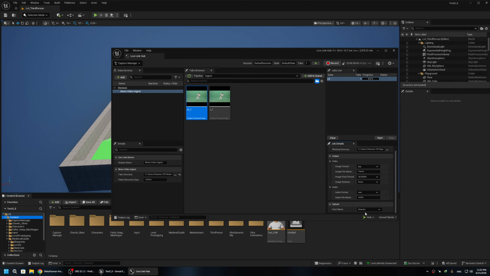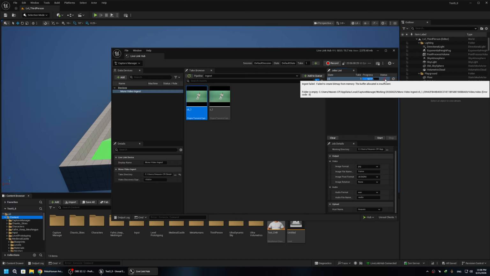But for some reason, you may see this host name, which is the name of your username, in yellow. If you see this in yellow, that means that the encoder has a problem. And this is the bug that is in this version. So if you see that in yellow, this can cause issues. And even if you see it like this, the processing can fail. I will start it and show you the issue here. Failed to create bitmap from memory. The buffer allocated is insufficient.